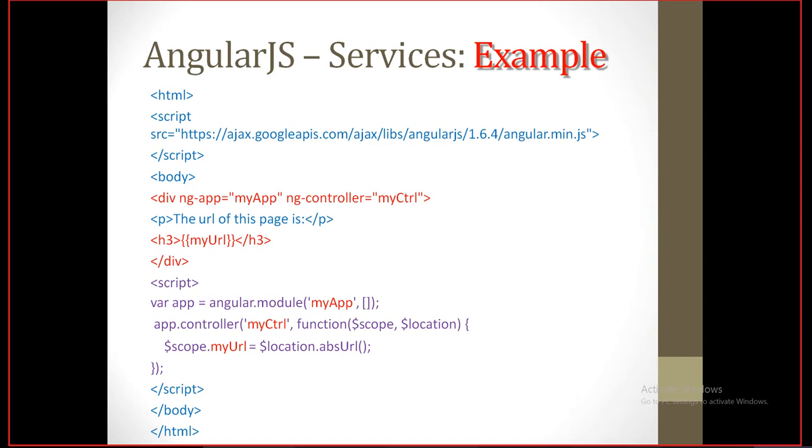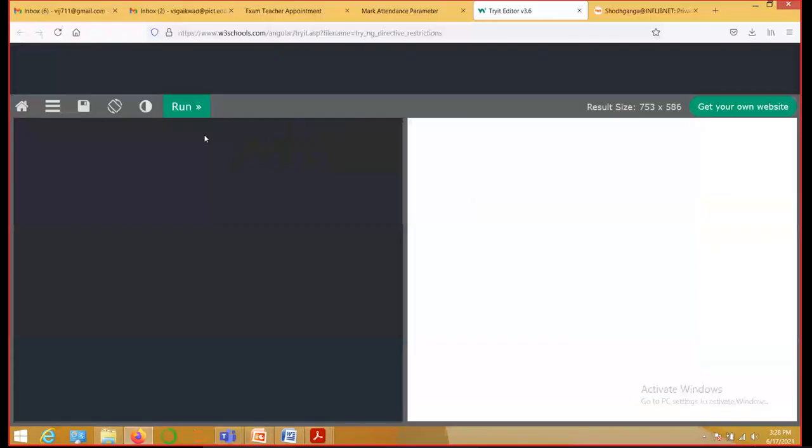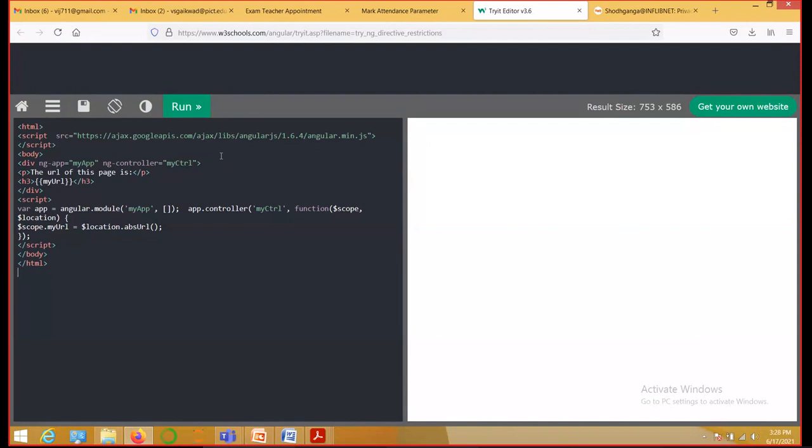So we'll execute this and see the demo once. Yeah, so as I told, with this absolute URL, we'll get the URL of the current page, and obviously we are accessing it with the location object or with the help of location service.